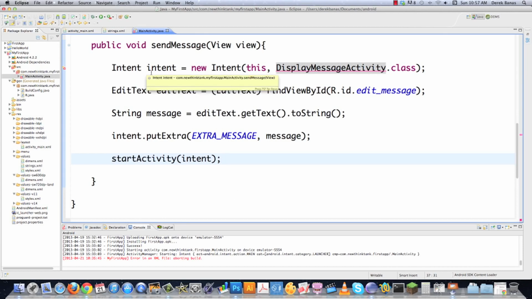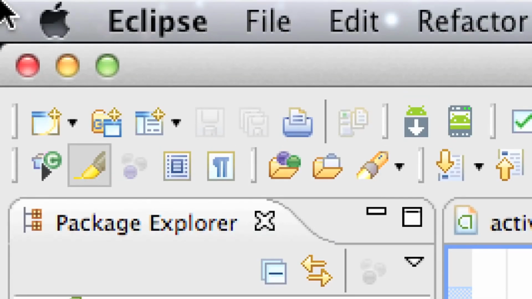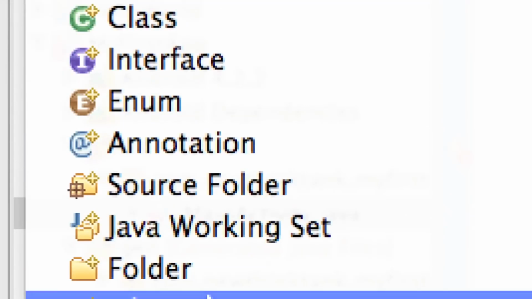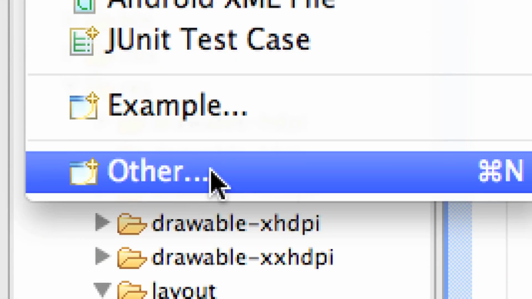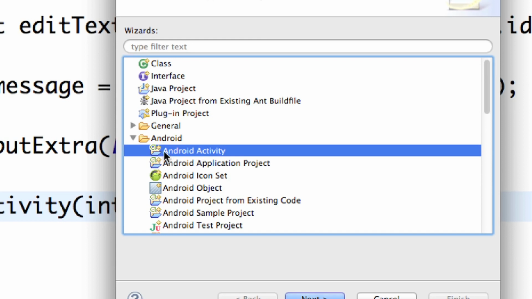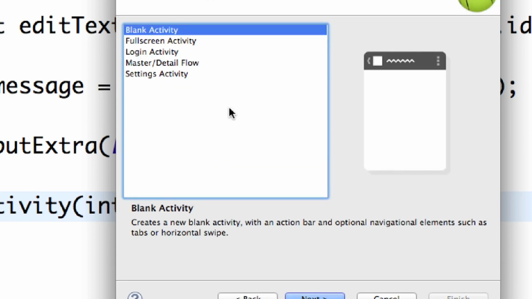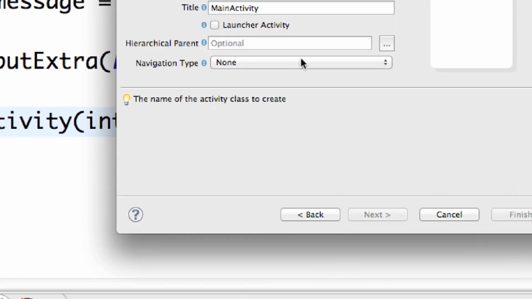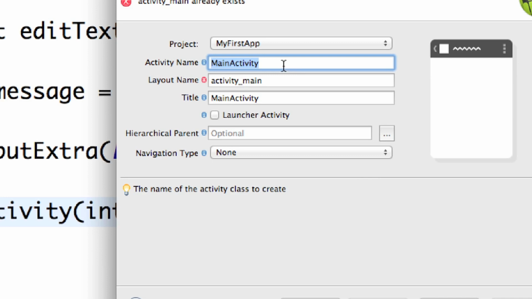Now to create a new activity, what I'm going to do is zoom up here, come up to this little icon here, click on new, and in this situation you're going to have to scroll down inside of here until you get to other. This box is going to open up, and of course we're making a new activity, a new screen to show. So I'm going to just double click on that. Let blank activity just be set because we're just making a real simple little app here. And then under project, I'm just going to let this be set to my first app.